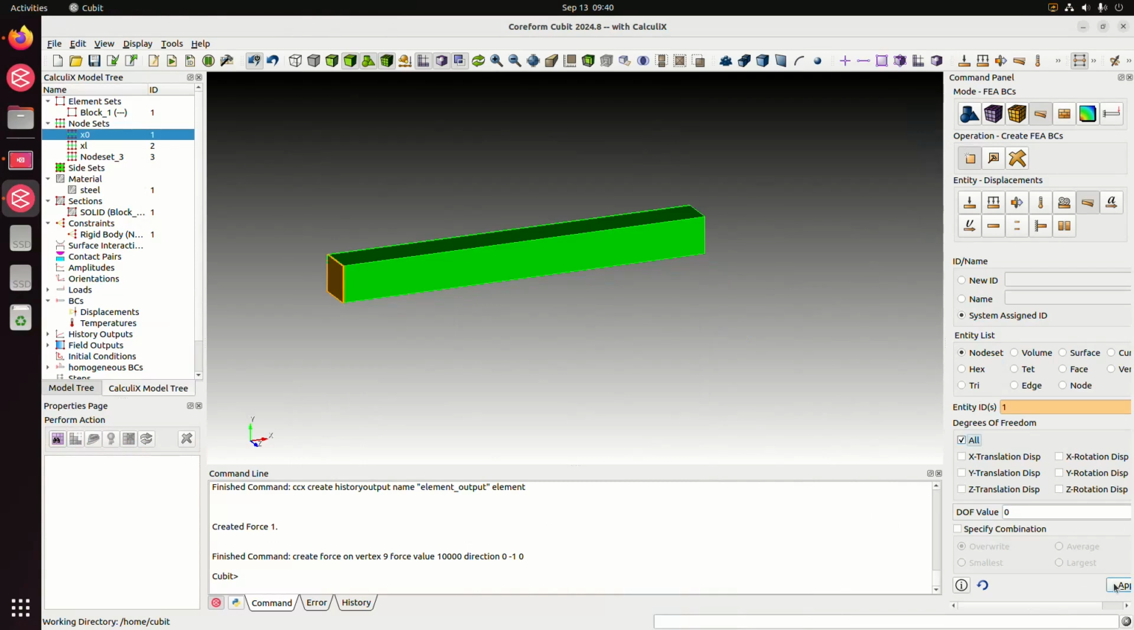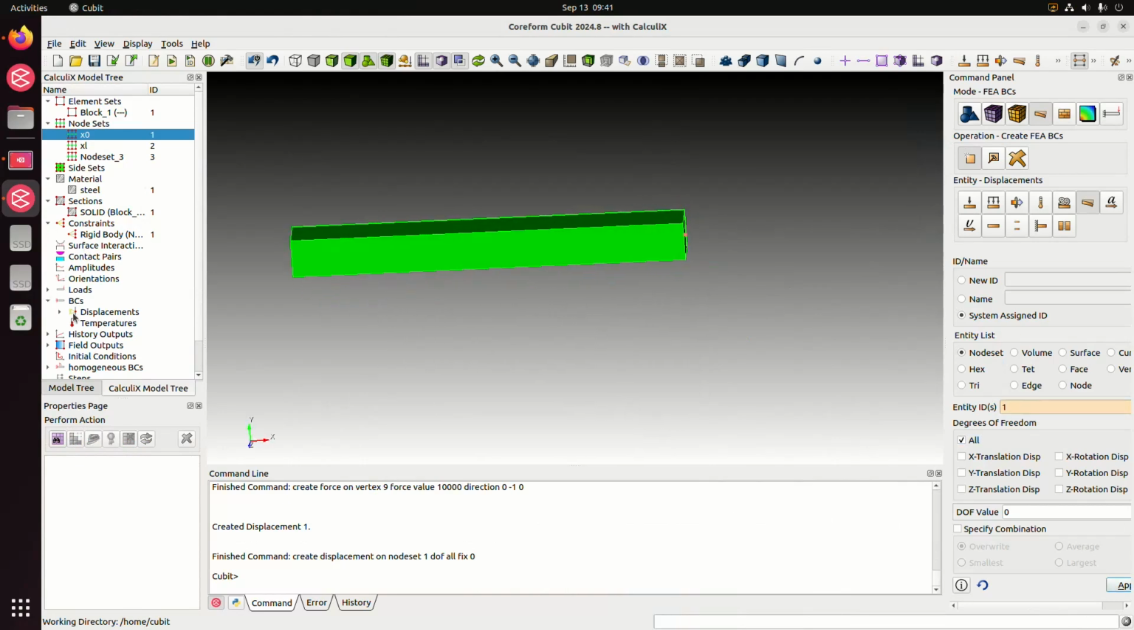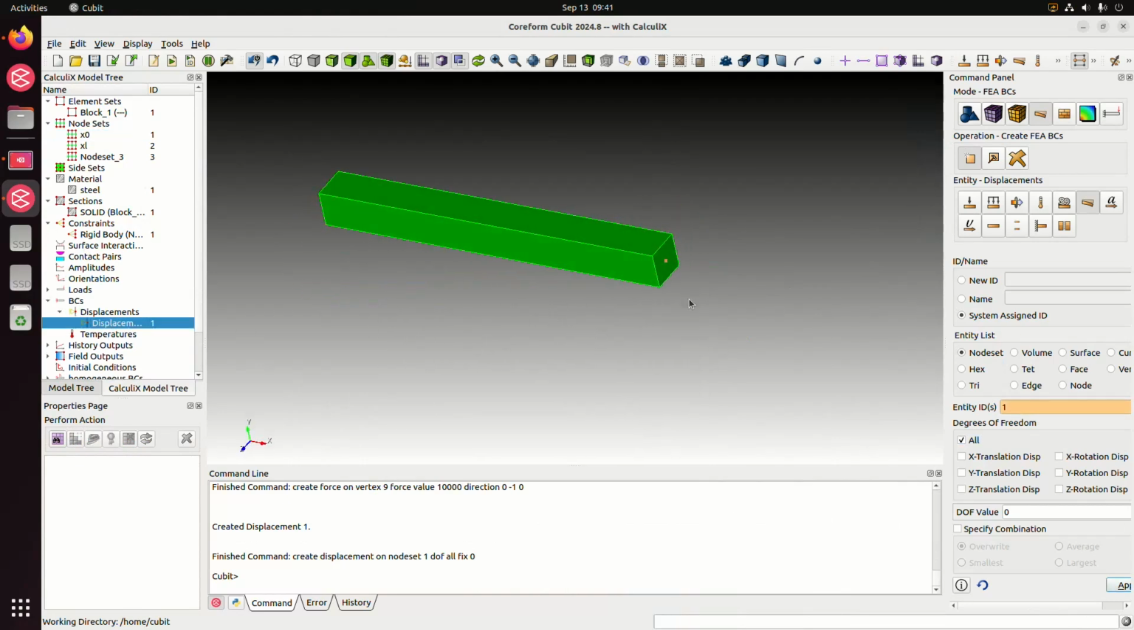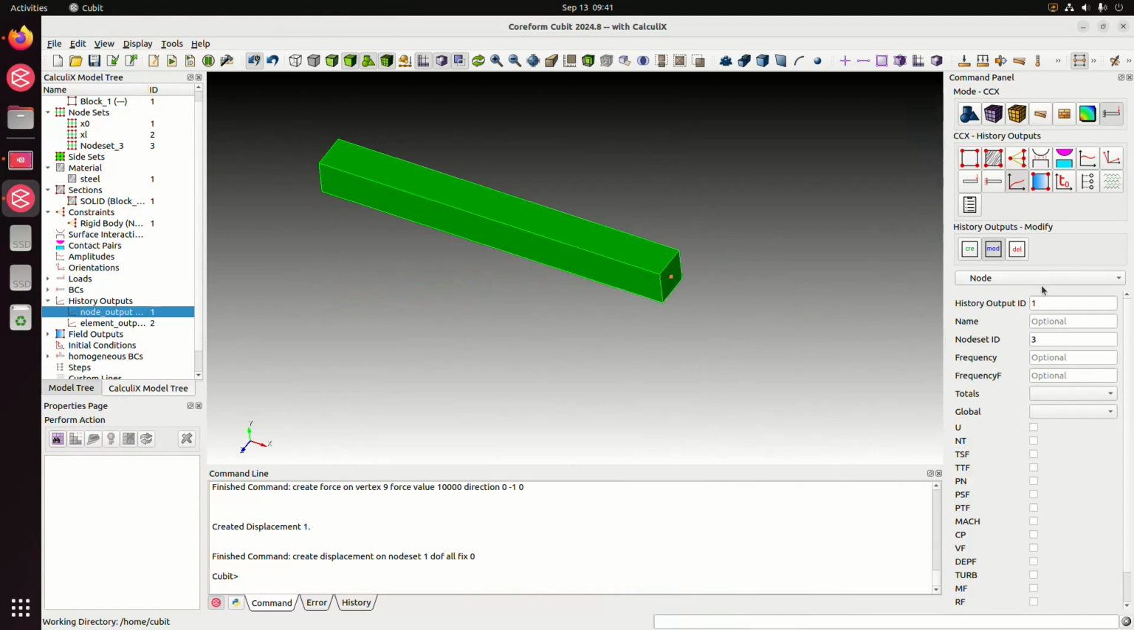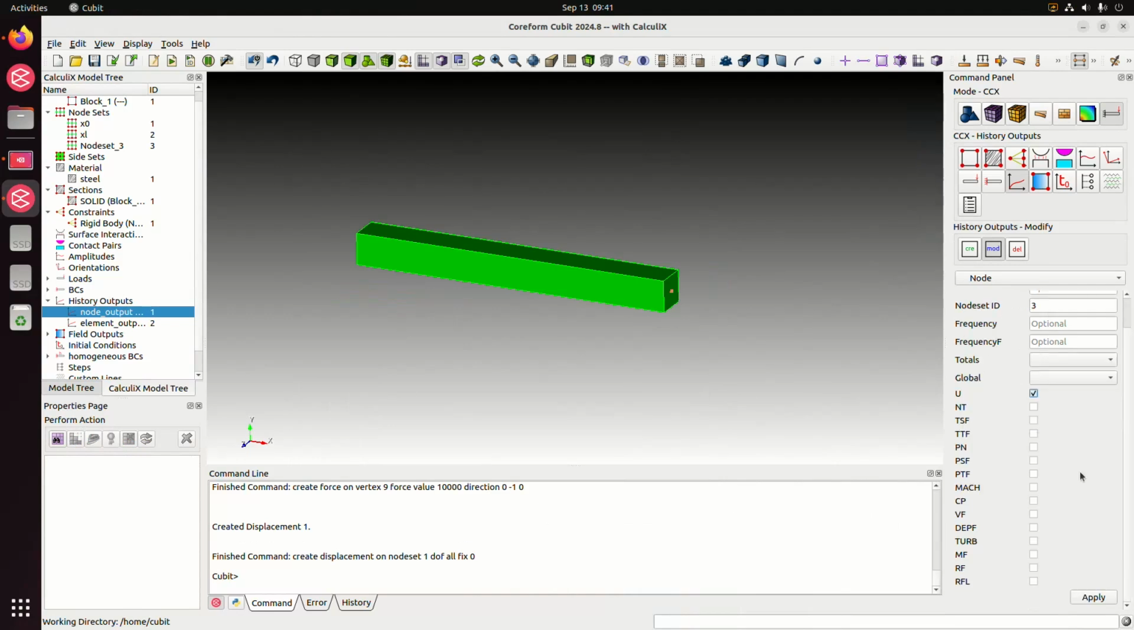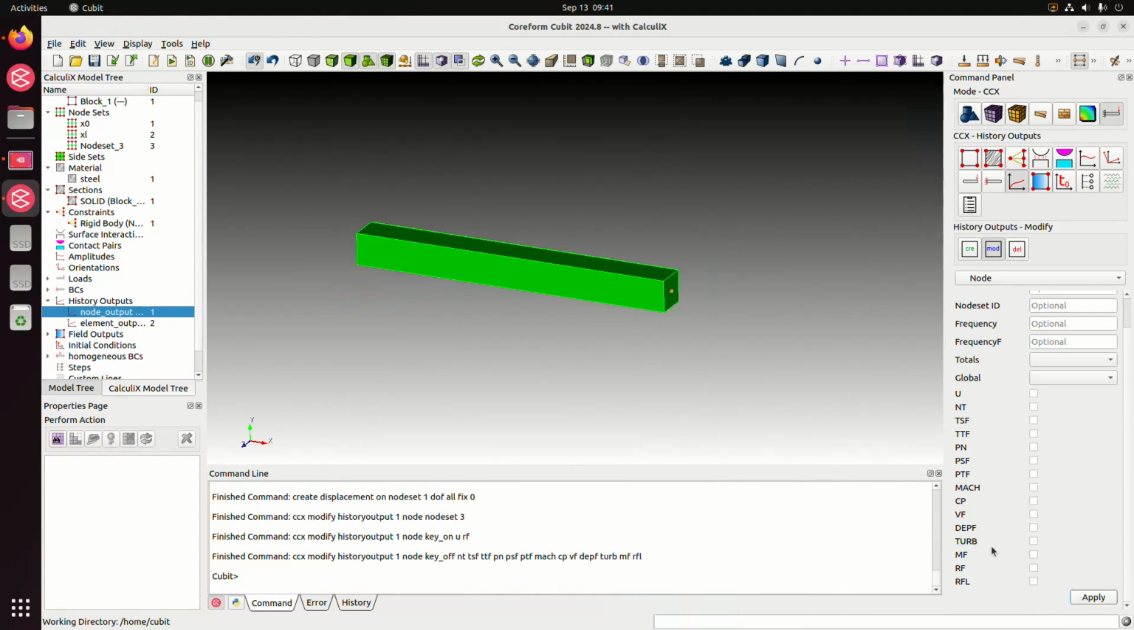Okay. Now we got here our displacement boundary condition. Okay, back to the history output. We can now modify the history output for the node set 3. This is our reference point, so we want to know the displacement and we want to know the reaction forces given. But let's click it.